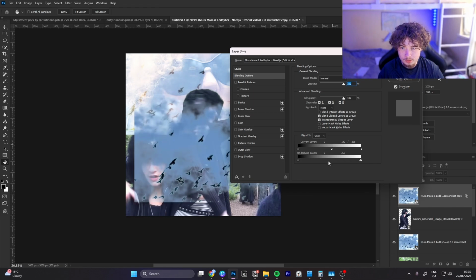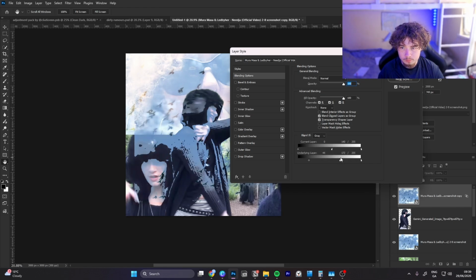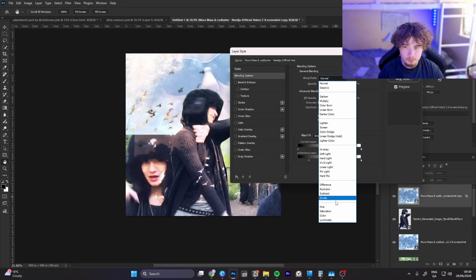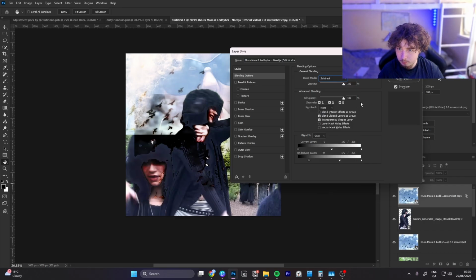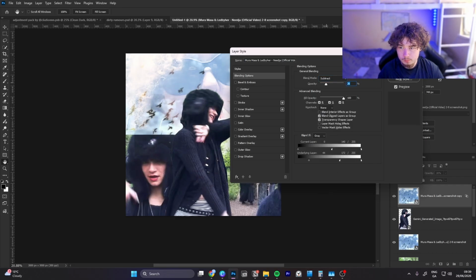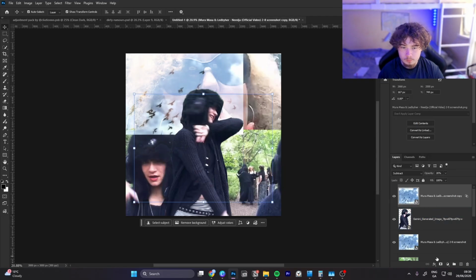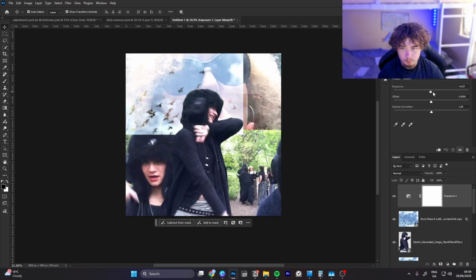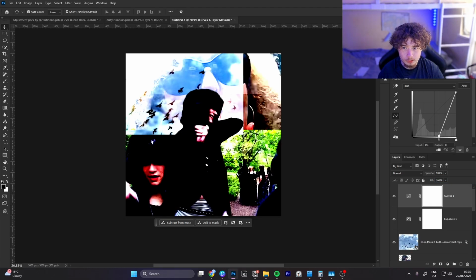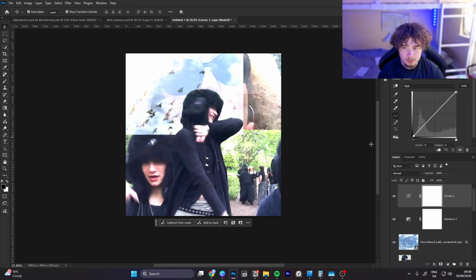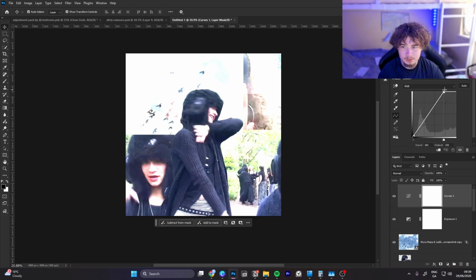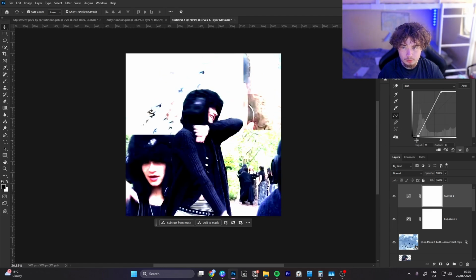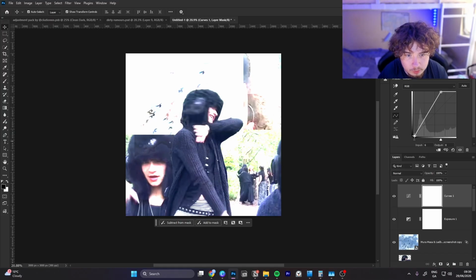Do something like this. I really don't know what I'm doing. Put an exposure on that, so overexpose it. We'll probably crush this. Nah. Maybe like this we could crush it. But I don't think we should crush the darks. So I think we should lift them up.